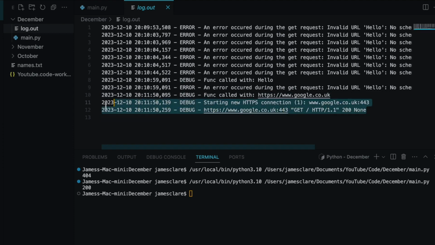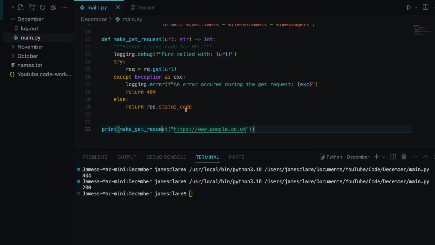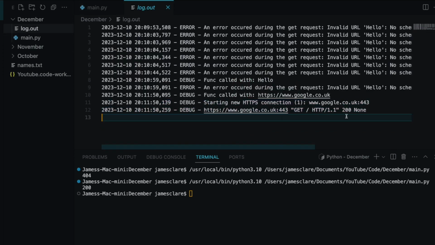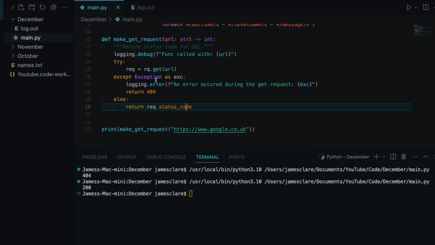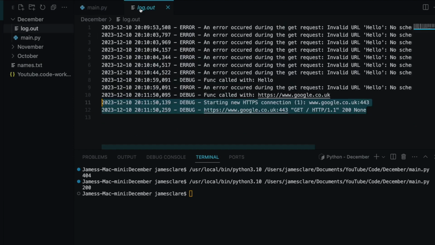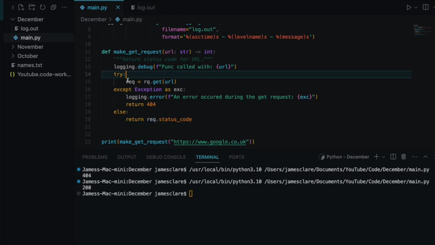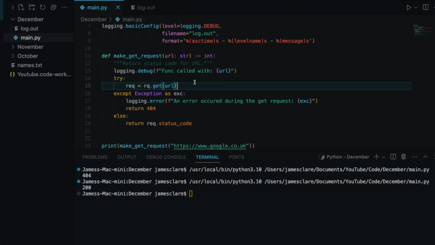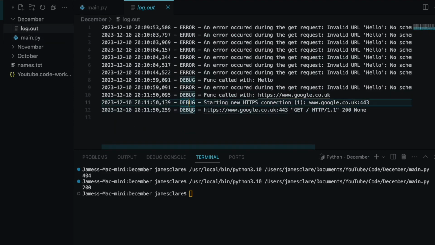And now this is something really interesting. If we look at these messages here for a second, we can see func called of Google, and then we got these here. It's like, well, hang on, where did they come from? I certainly didn't do that. They actually came from the request module. So this start a new HTTPS connection here, that came from here, which is pretty cool. That's because the request module logs, but obviously you can see it logging at its debug level here.